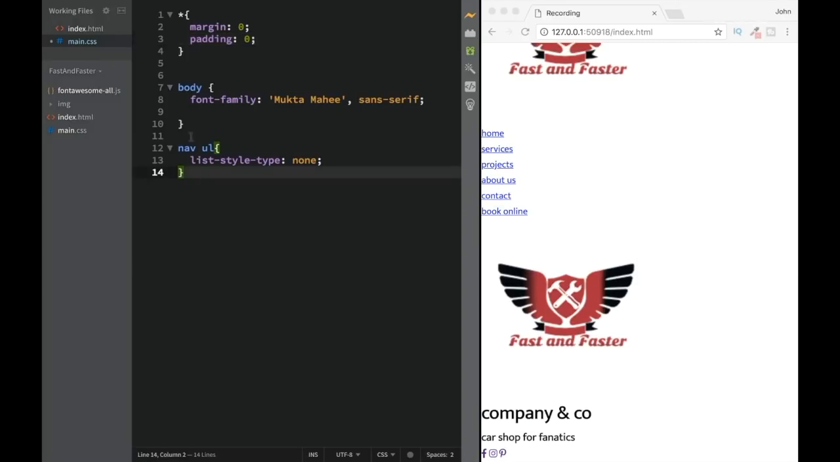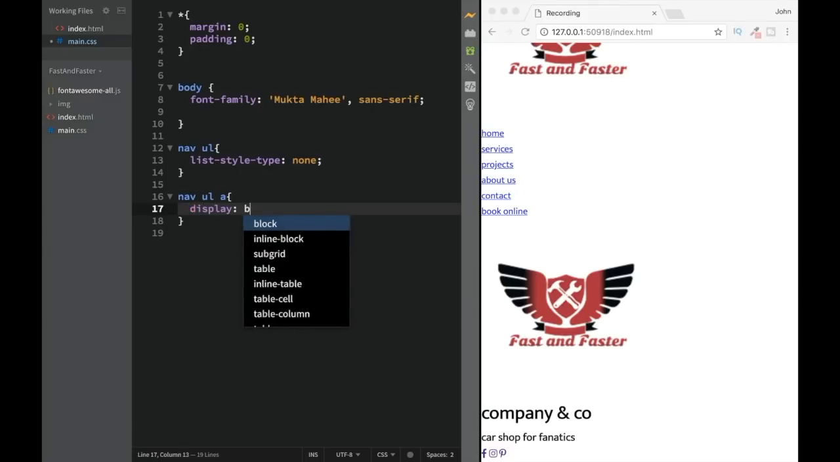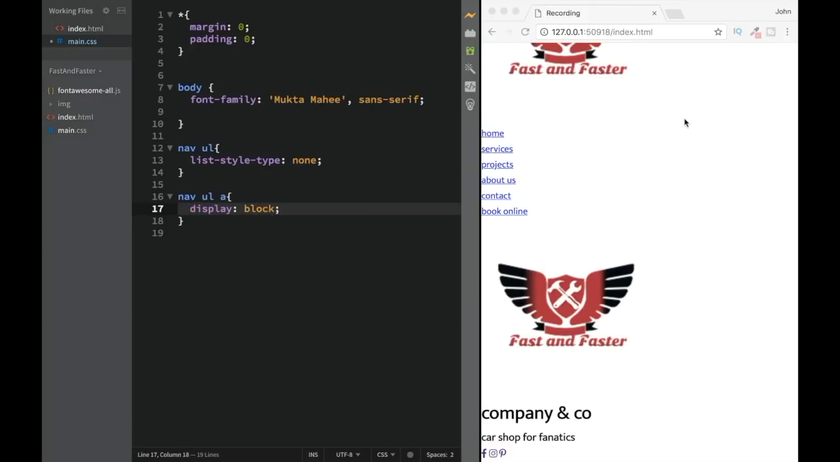Then once we're done with the unordered list, I would want to work with a link. So I'm going to say nav ul a. And the first thing that I would want to do is I would want them to be not inline elements, but actually spanning all across. So I'm going to say display, and we're going to say block, right? So you can see what happens as I'm hovering even over here, you can see that I'm affecting the link right away, right? Then after that, we're going to do a background.